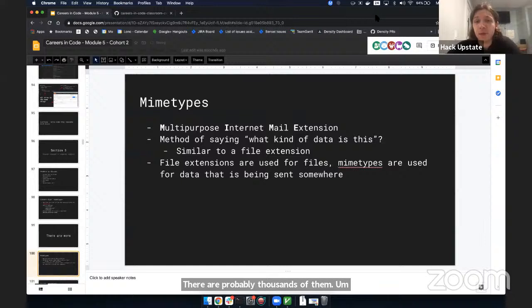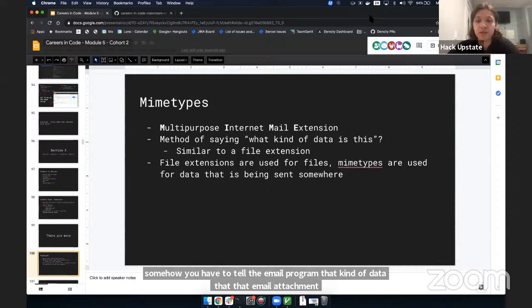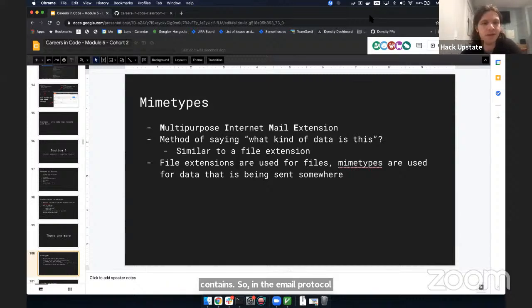So what is a MIME type? Well, MIME stands for Multi-purpose Internet Mail Extension. And the reason why it's called that is because they originally were used in email. That was where they originated. Whenever you send an email attachment, somehow you have to tell the email program the kind of data that attachment contains. So in one of the email protocols, they introduced this notion of a MIME type. Whenever you'd send data in an email, you'd say, here's just the raw binary data, and then here's the type of that data using one of these MIME types.